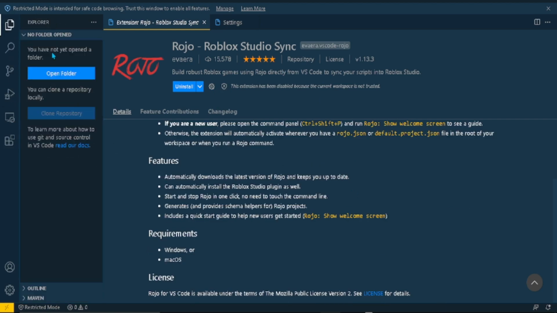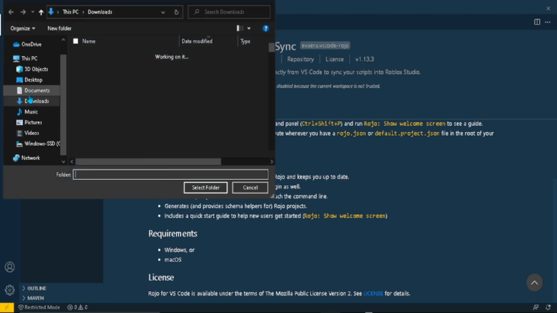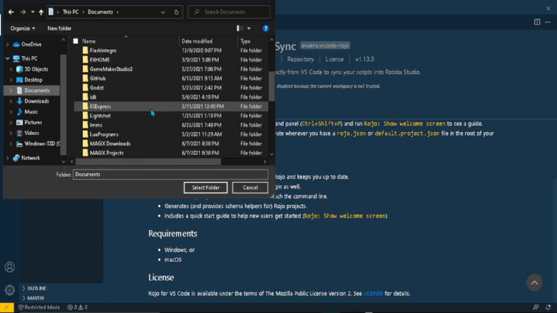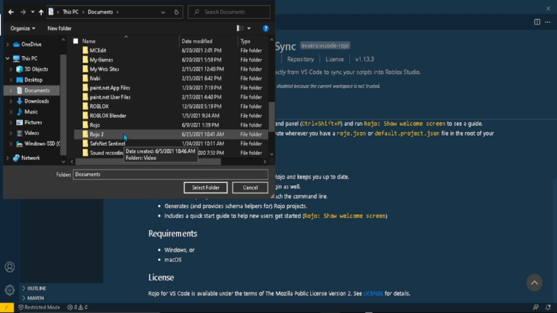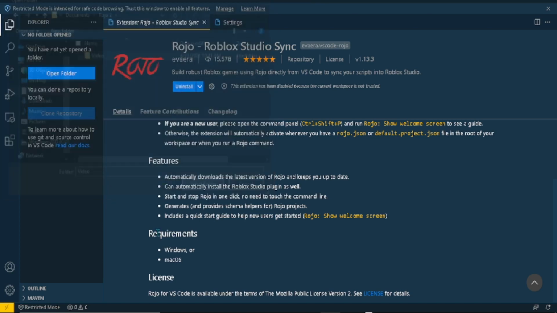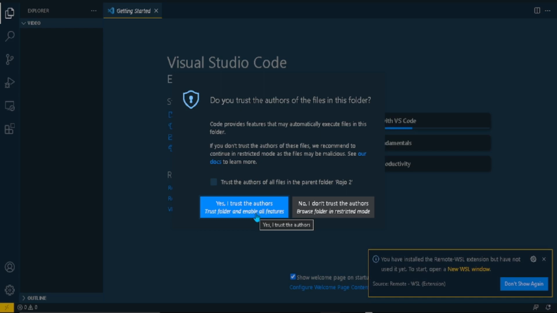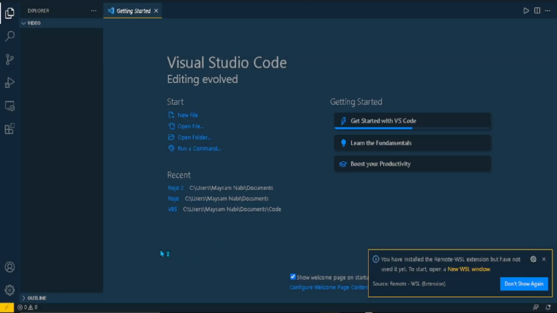Mine's already set up. You want to click open folder. Go into documents or wherever you put your Rojo file folders. Then you want to click on your project. Now it's going to load up, and click on yes, I trust the authors. And now we're here.